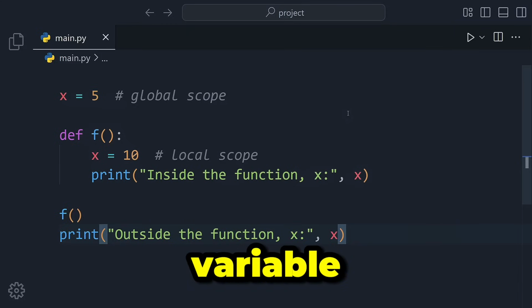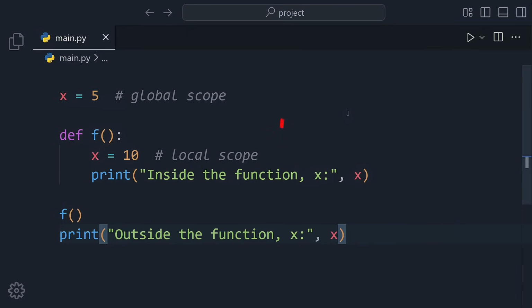Let's say we have a variable outside a function. That's called a global variable. Now, inside the function, we use the same variable name, but guess what? That's a totally different one. It only exists inside the function. That's called a local variable.